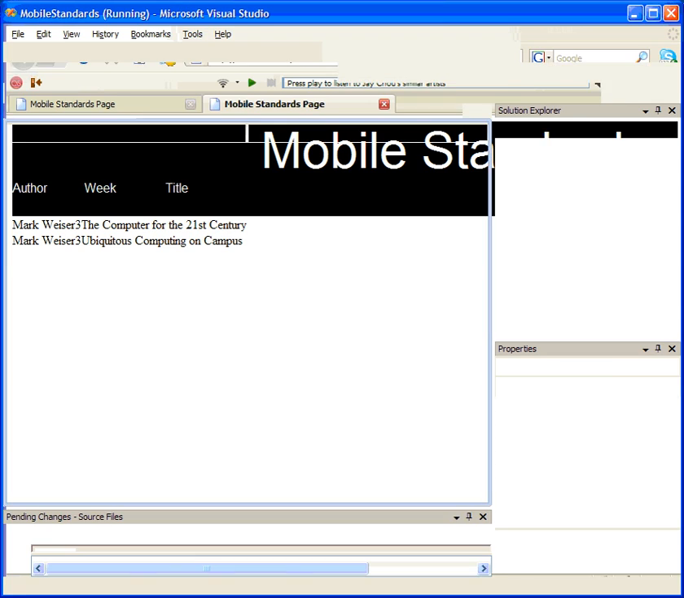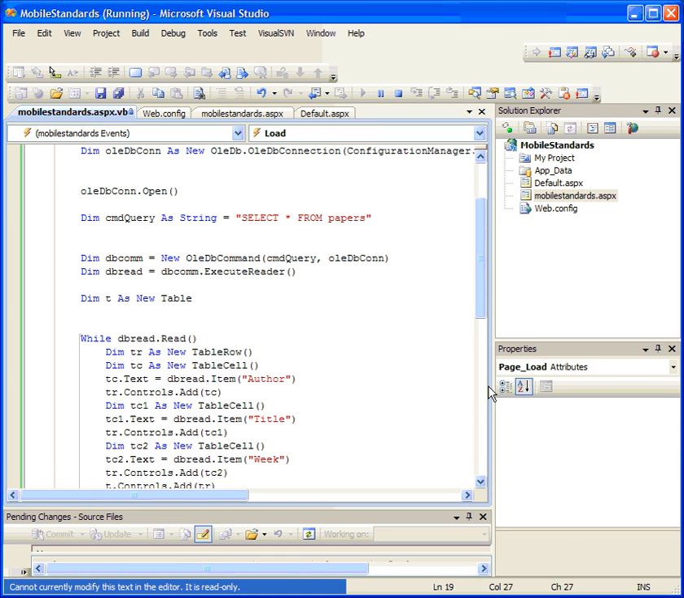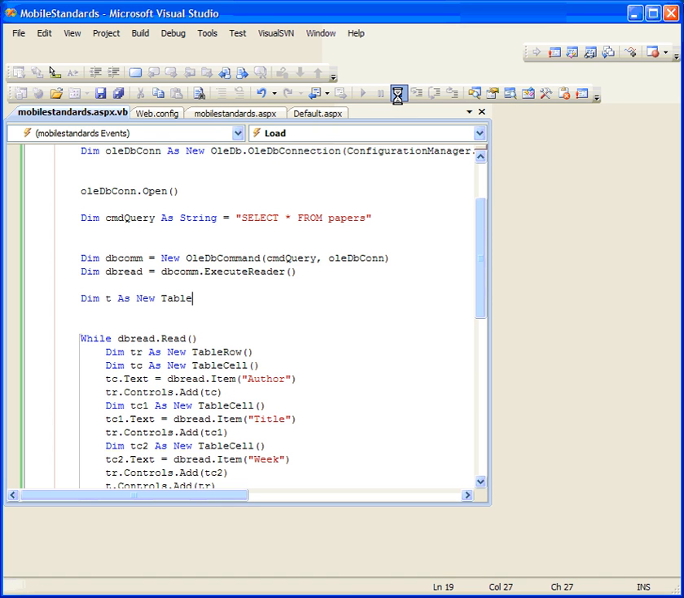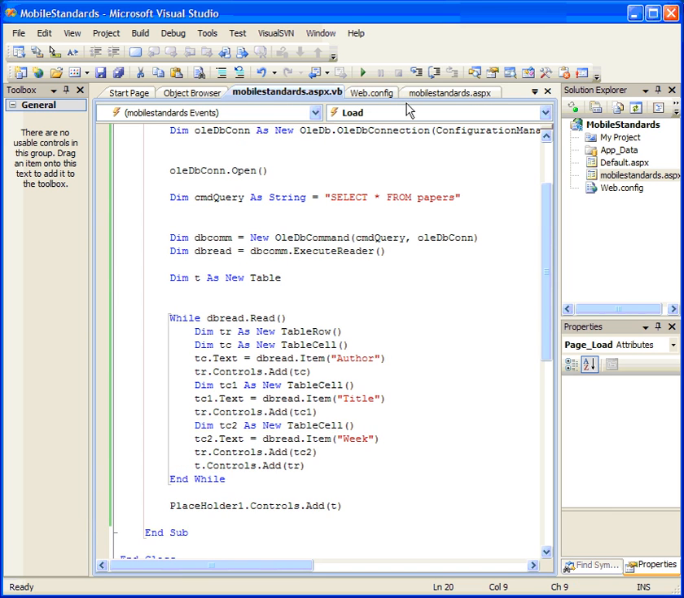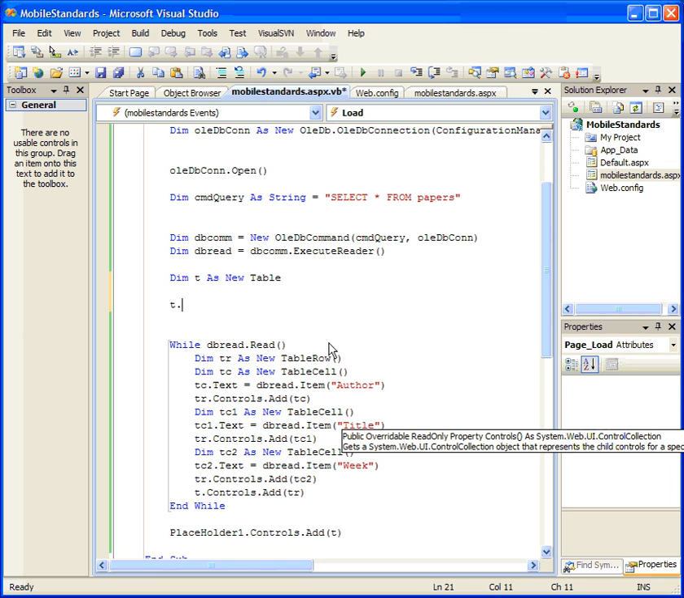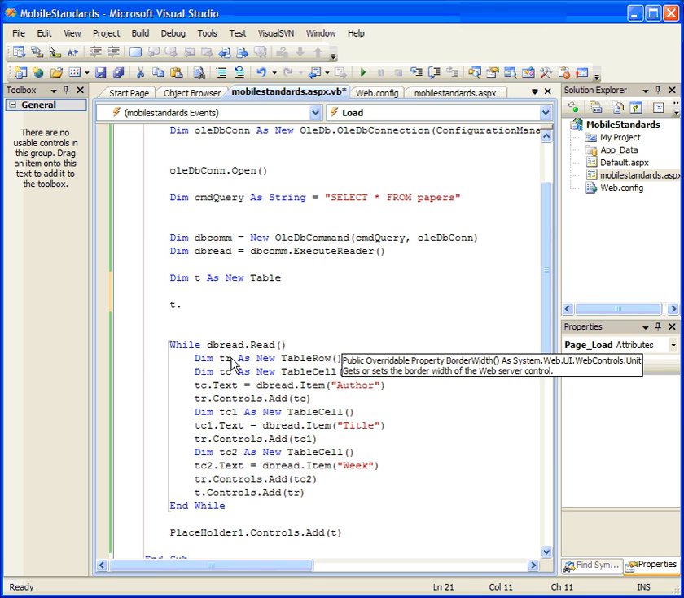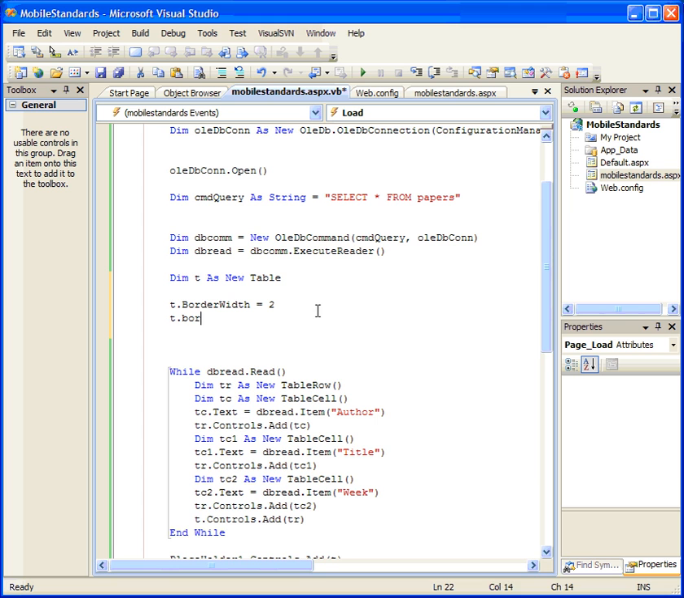So I'll go back into Mobile Standards again. And so t as table, I can set some things here. Oh dear, I keep forgetting. If I click on t and press dot, I can actually set some values here. I've got, for example, border width. I can set the border width equals 2, for example. And t.border color, I think.